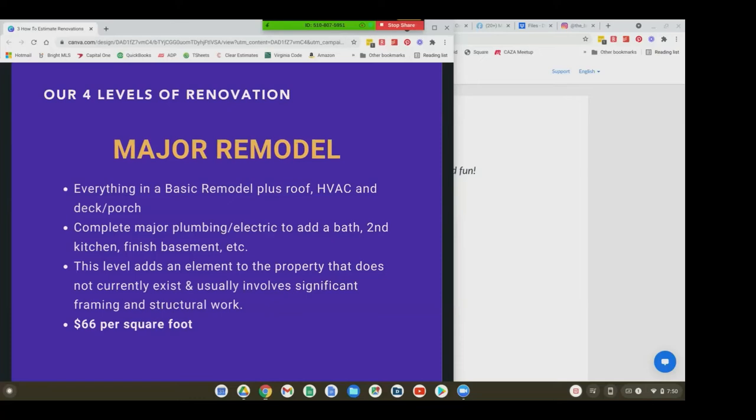This could be, if you're in an urban area, putting a kitchen in the basement to make a rentable unit, right? You've got to do significantly more plumbing and electric and get other plans and other permits done to have that rentable unit, but that could be worth tons of money. So this would allow for that. It adds an element to the property that wasn't already there when you got it, right? So I'm saying that's $66 a square foot. And we're not doing that in a townhouse.